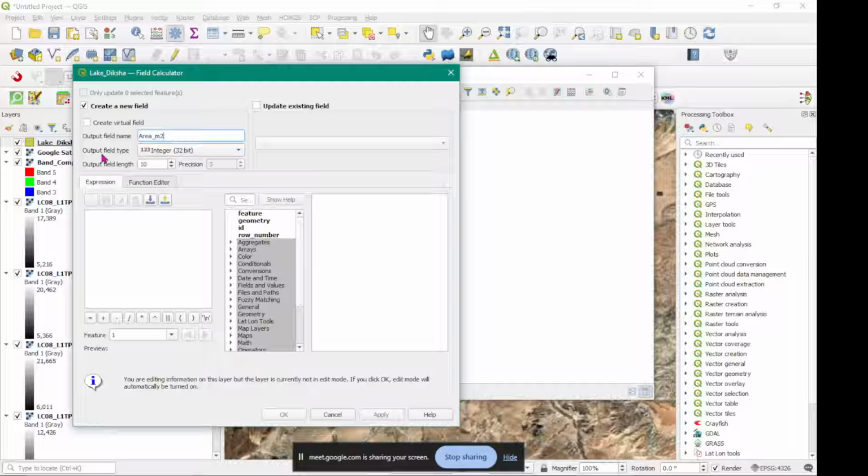Then you have to choose the output field type. Output field type cannot be integer. No, I want more accuracy, not just integer. Integers are what? 1, 2, 3, 4, no decimal. But I want some decimal number, so I will take decimal number. And then the output field length and precision you need not change, not a problem there.